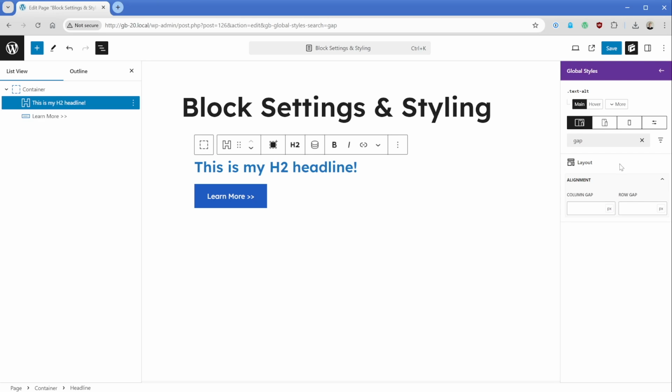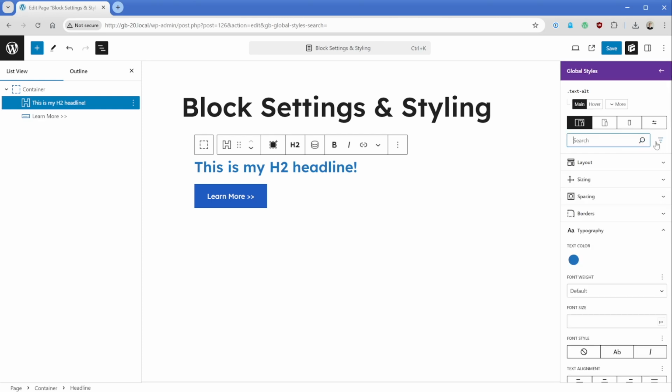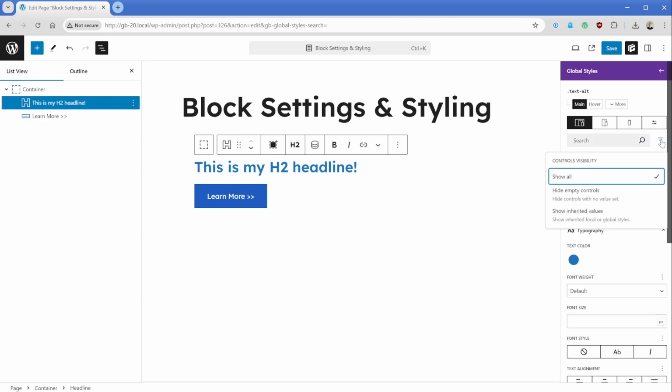There's a couple more awesome things that we've introduced in terms of the block settings and styling. So if I click this little reset search button, I can select this little dialog right here. And in this controls visibility window, I'm going to say hide empty controls.